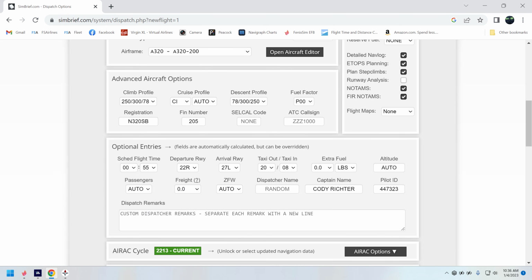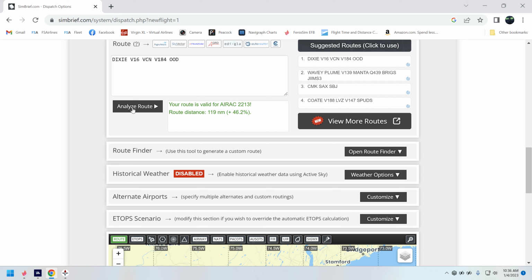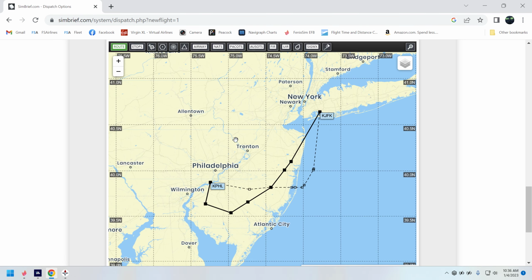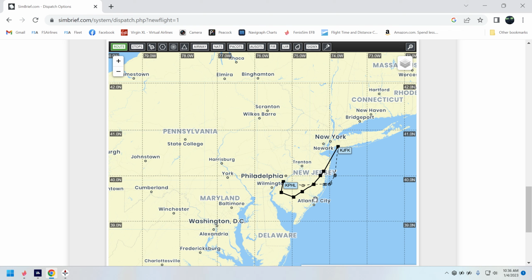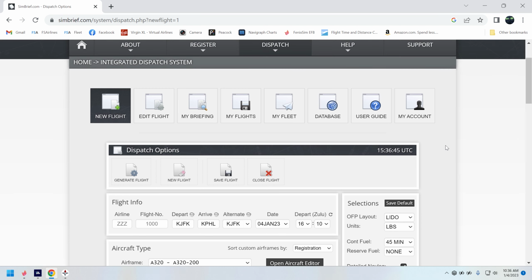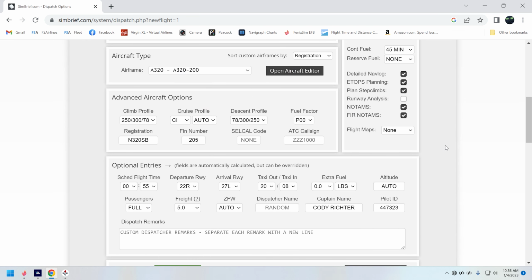If we come on down, we're going to go to the amount of passengers. You can actually select exactly how many passengers you want on board. I'm going to click full. You can also select the freight that you want on board. I'm going to put, let's see, 5,000 pounds of freight here. So this is all set up for us. It's automatically selected a route. Now, normally the route distance would not be plus 46.2, but because we're doing such a short flight, it's a lot longer than it needs to be, just for all the arrivals. If you look down here, it shows a map of what you're going to be doing. So I'm just going to scroll back up here and make sure everything is all correct.